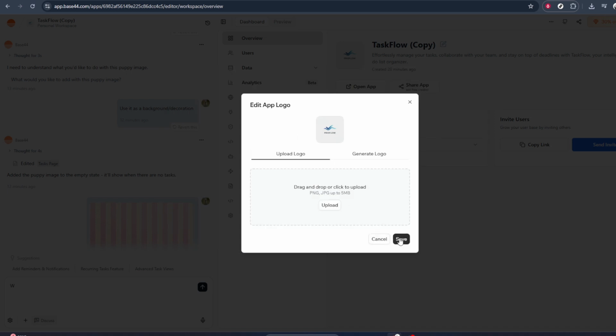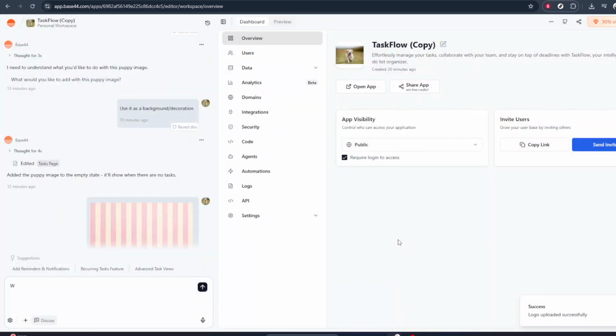If you already have your new icon prepared, you can simply drag the image file from your computer into this area. Alternatively, click on the upload area, then browse your computer and select the image you want to use as your new app icon. For best results, choose a clear square image with good resolution, since this icon may appear in different sizes across Base44. Avoid using very small, blurry, or oddly shaped images as they can look unprofessional once applied.